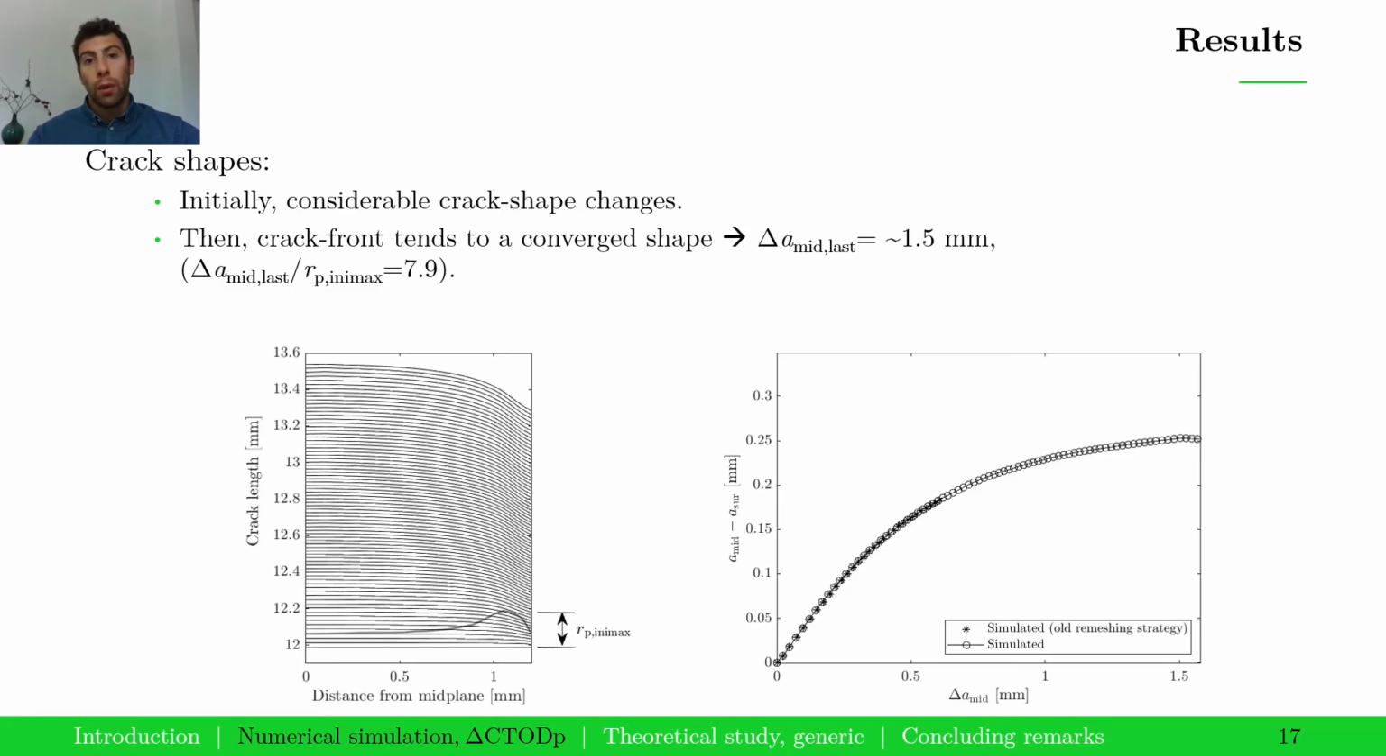Turning to crack shapes, we see in the figure on the left the evolution of the predicted beach marks, and in the figure on the right the evolution of the tunneling distance. So initially, the crack shape changes considerably, but then, after a while, the shape change rate decreases and the crack front tends to a converged shape.